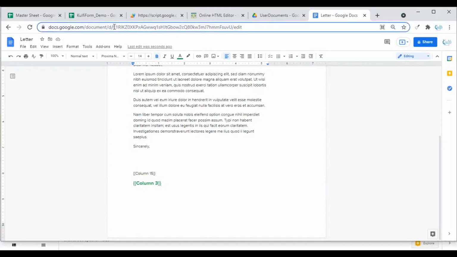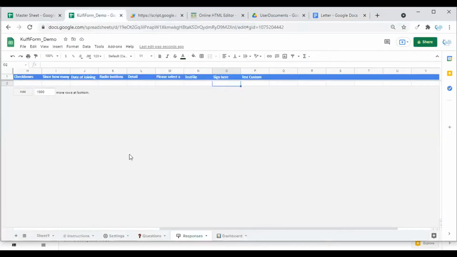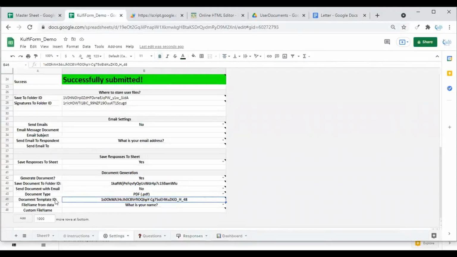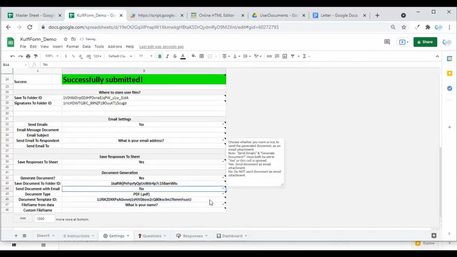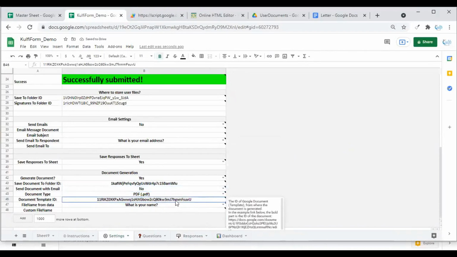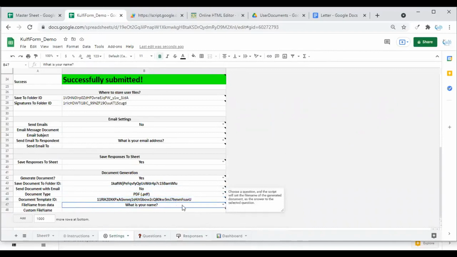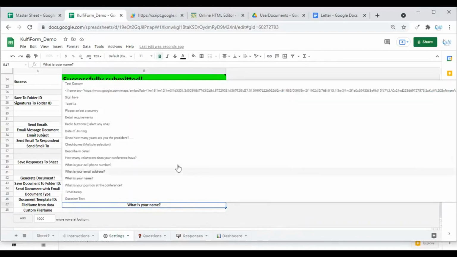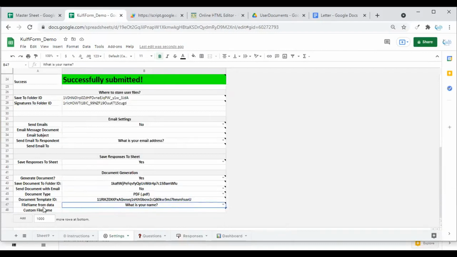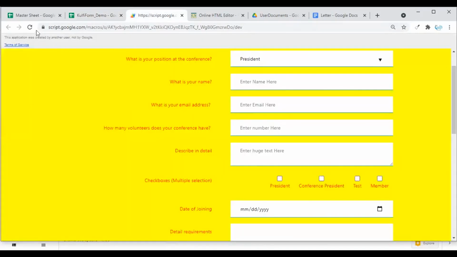I can put this template ID into my document template ID part. So it knows, okay, from here, I have to generate the document. Now you can also select file name from data. Like I will put it as what is your name, to save the file name with the answer of that question. Okay. So let me just show you in action.